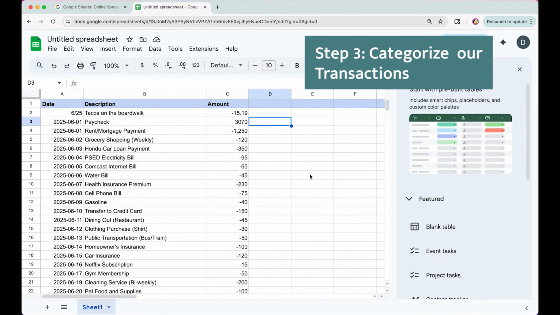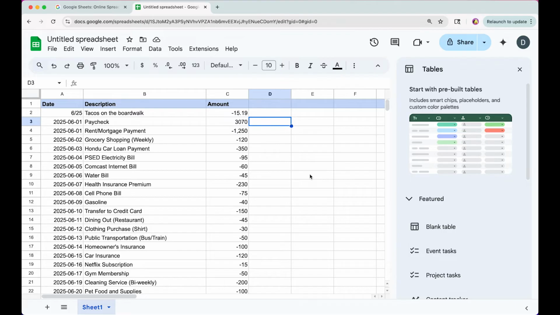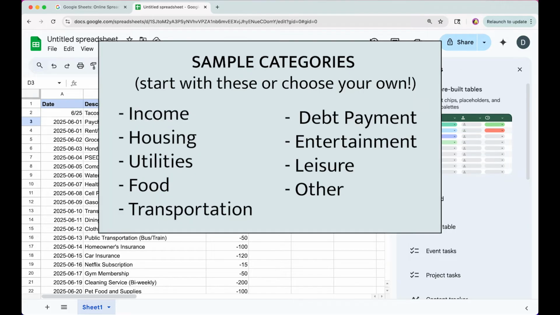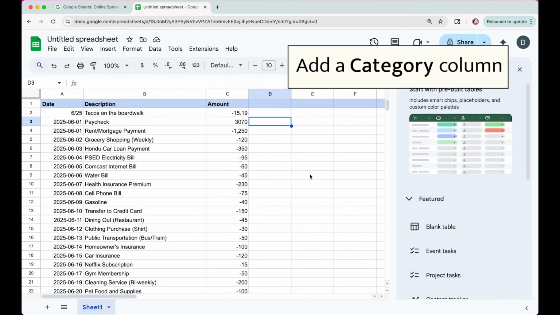Okay, gang, up next is categorizing your expenses. First step is to figure out what you want your expense categories to be. For this example, I'm going to use the categories you see here on the screen. Now, first things first, let's add a new column for assigning each row its own category.